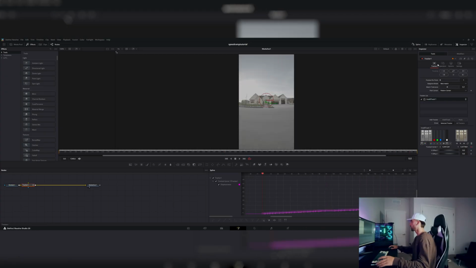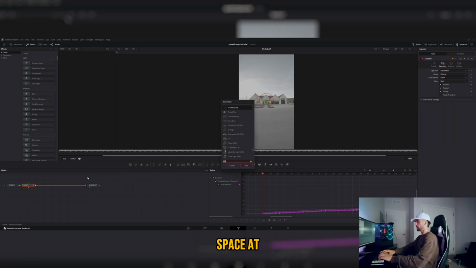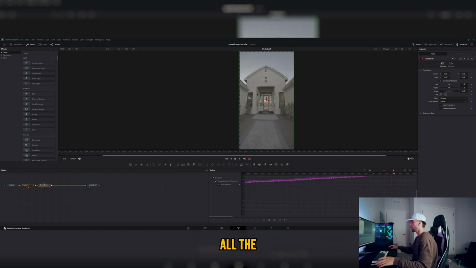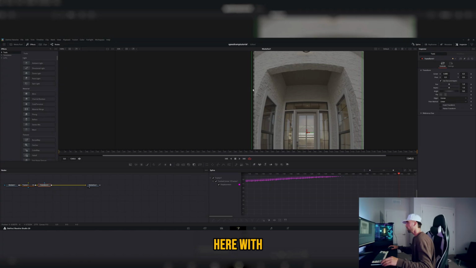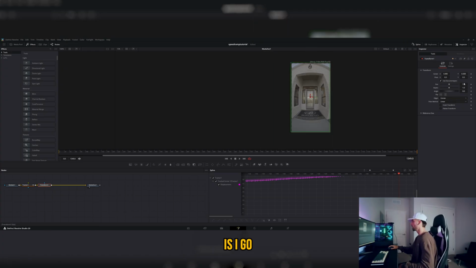Alright, now that that's tracked, we're going to go ahead and go over to operation, hit match move, and then do background only. Then you want to just shift plus space, add a transform node. I like to drag my playhead all the way to the end of the timeline. Then you go over to center X and center Y, and you just kind of want to center the texture that's on the left here with this space on the right. Then what I do after I center everything is I go ahead and I scale it up a little bit right there. That way we don't have any frame missing on the edges.